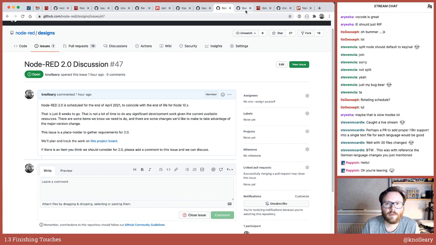So if you do have any suggestions on 2.0, do add them to this GitHub issue on the designs repo, although I will post a link and prompt the community to share their thoughts in the next couple of days as well.